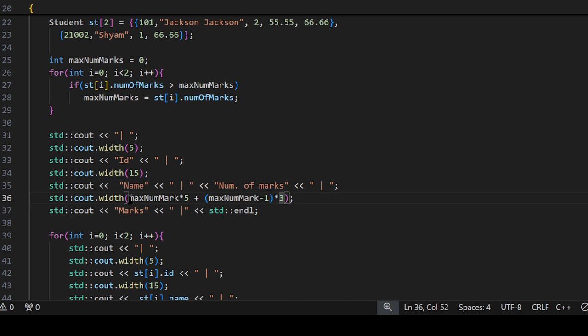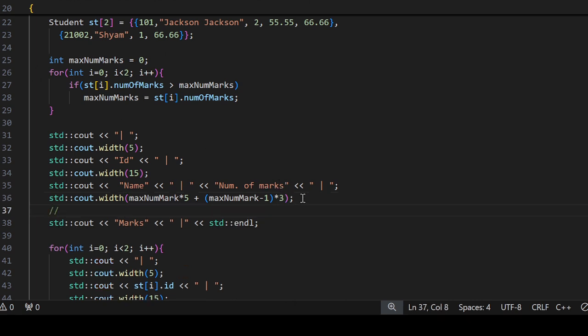So this 3 character is for, because if you remember, we display the marks in this format: 555.55 and 66.66. So these are the 5 characters, and because of that we have this 5 here. If you have 2 marks, then it is 5 times 2, right? So it will compute 5 times 2, and then these 3 characters would be 1 less than maximum marks, so therefore we have max minus 1 into 3.